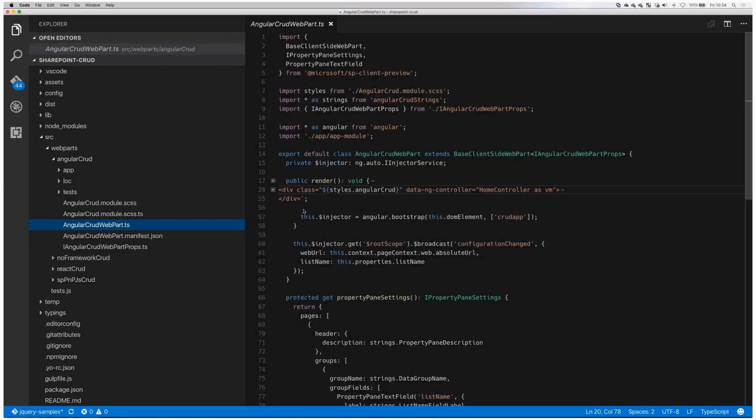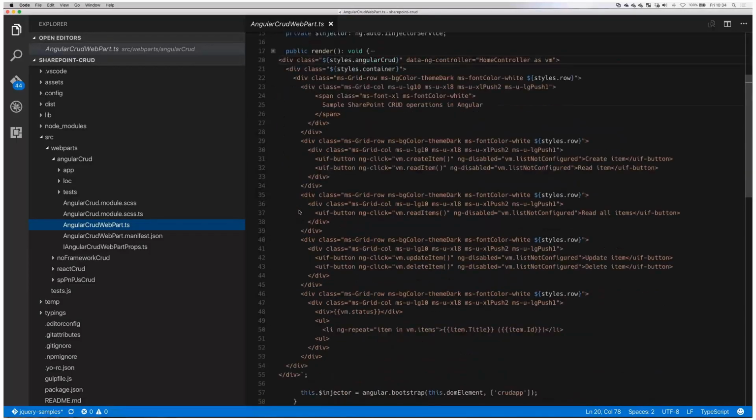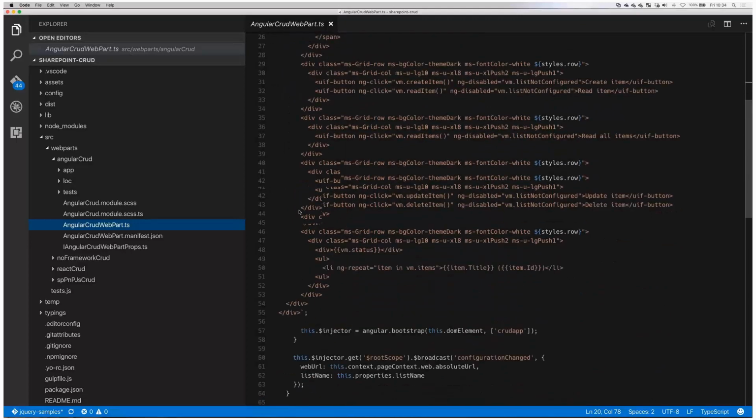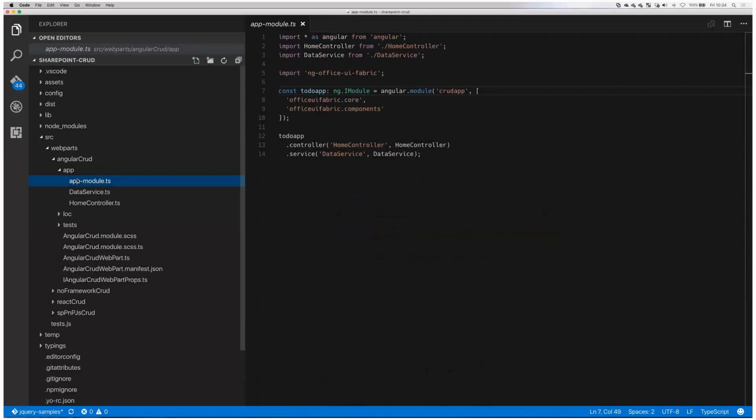If you know Angular, you will see that most of those parts are familiar. There are one or two things that you have to take into account, but other than that, it's just REST operations against the SharePoint REST API. Here is the web part, and from the web part we define the template, and here we actually bootstrap our application. Our Angular app consists of the module, which is really simple in this case.